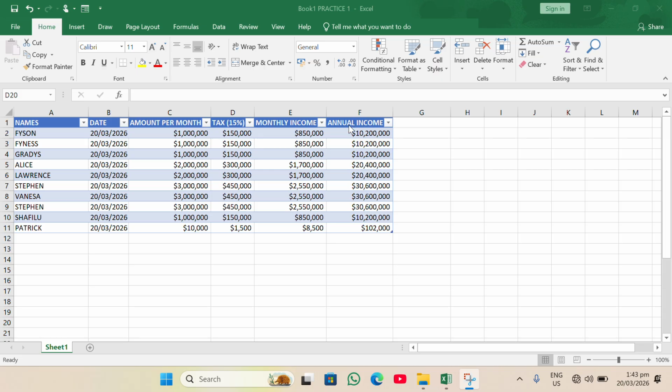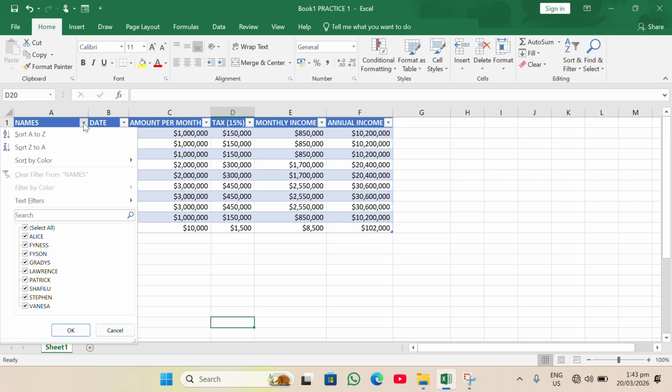So to filter here, for example, we want to filter this data based on the names. We go to the names, click the filter, and it brings us the filter options. Here we have the names. We can select which names we want and which we don't. For example, here I don't want Finance, Python, and Gladys to appear in my data, so I eliminate them. But Alice, Lawrence, Patrick, Shafil, Stephen, and Vanessa will appear in that data.